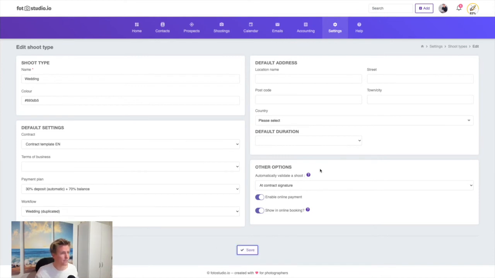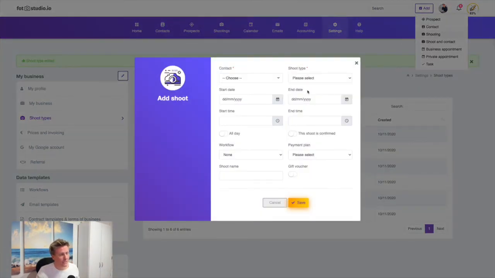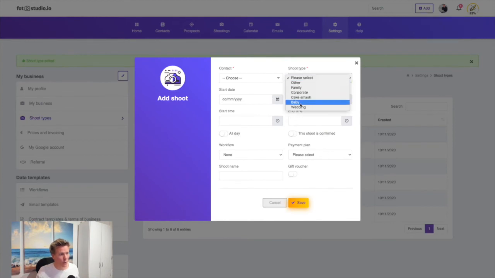So I'm going to save this, and I'm going to add a new shoot now. And you can see that if in the shoot type I select wedding, the workflow is now automatically set to this workflow. Okay, so when you create a shoot, automatically this workflow will be applied.